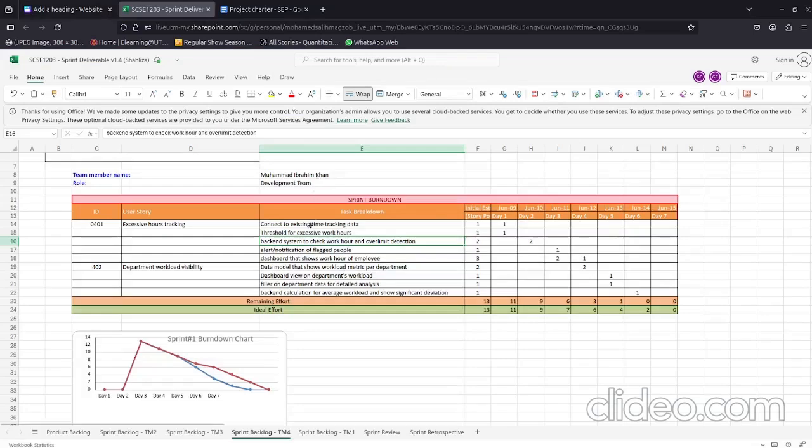And for the next user story point, which is 402, it was department workload visibility, which had to show the workload metric for each department. So how much work each department is doing and if they're overworking.